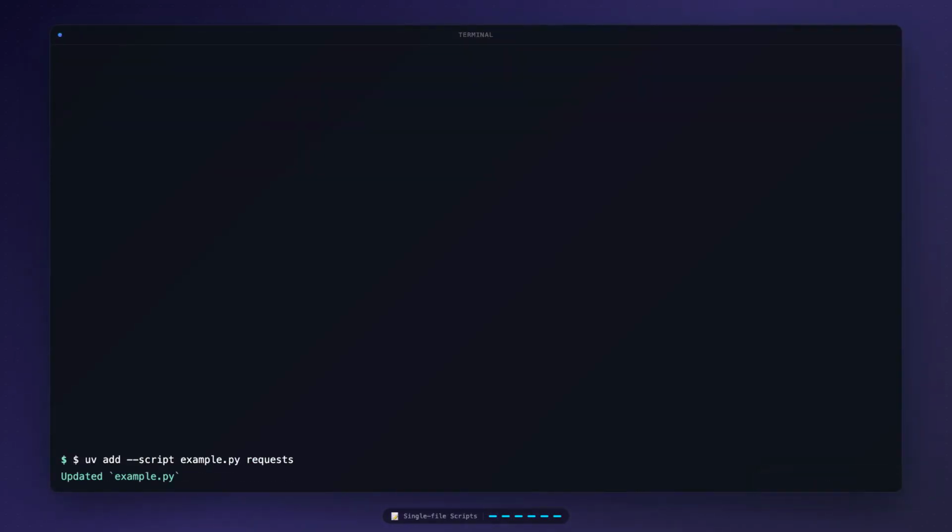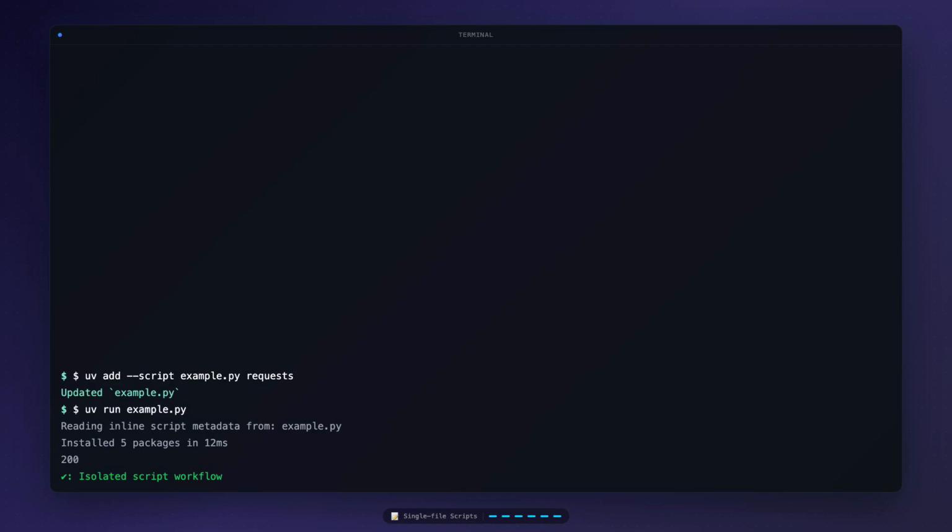UV also manages single file scripts with inline metadata. Add requests to the script, then run it in an isolated environment. No manual venv dance.